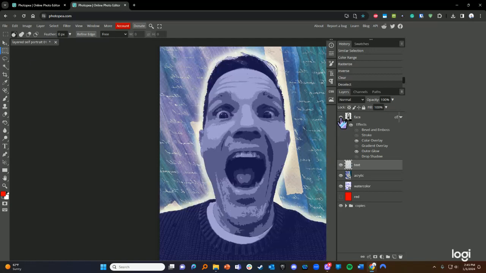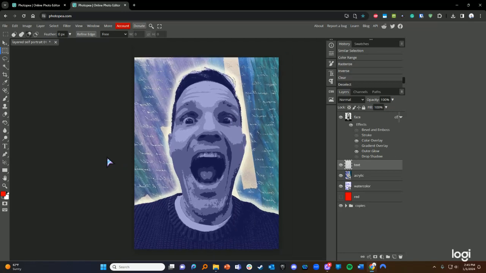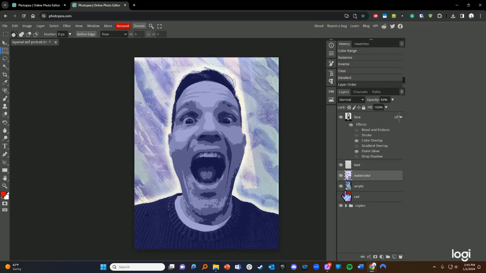So if I bring this layer back, now I like the way that white text looks on that darker background. That's looking kind of fun. I'm losing this watercolor layer here though. So maybe I want to make that one a little less transparent.